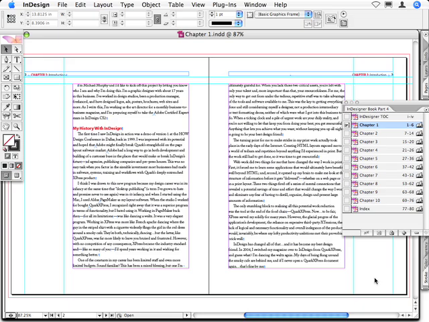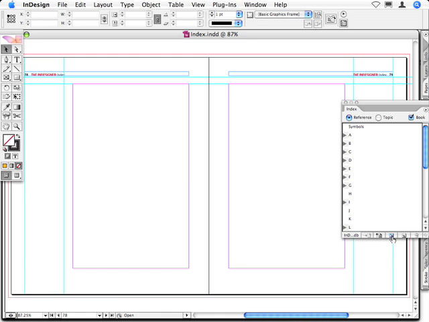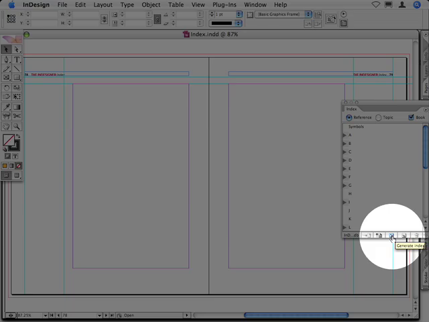Before you generate your index, it needs to have a place to go. If you're working in a single document, you'll need to have a page, or space on a page, at the end of that document where you'll place the index. In my case, working with a book, I have a separate document called Index, which I'll open from the Book palette. To generate this index, I'll click the Generate Index button at the bottom of the palette.